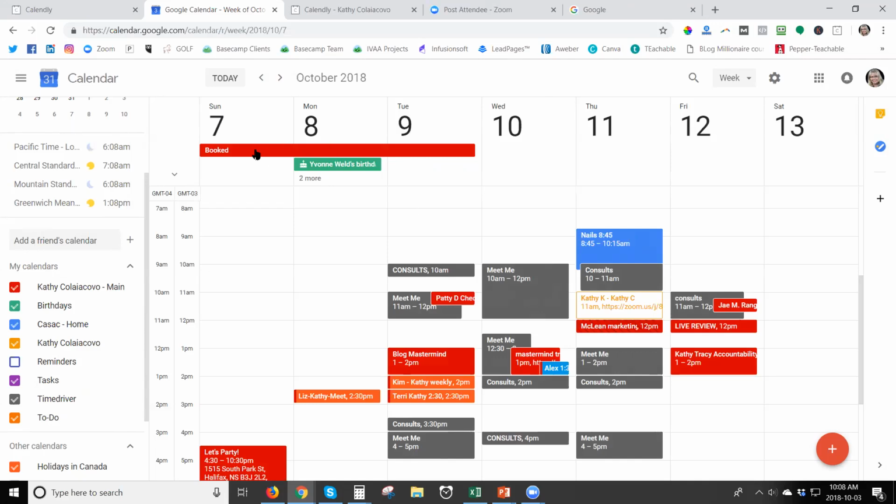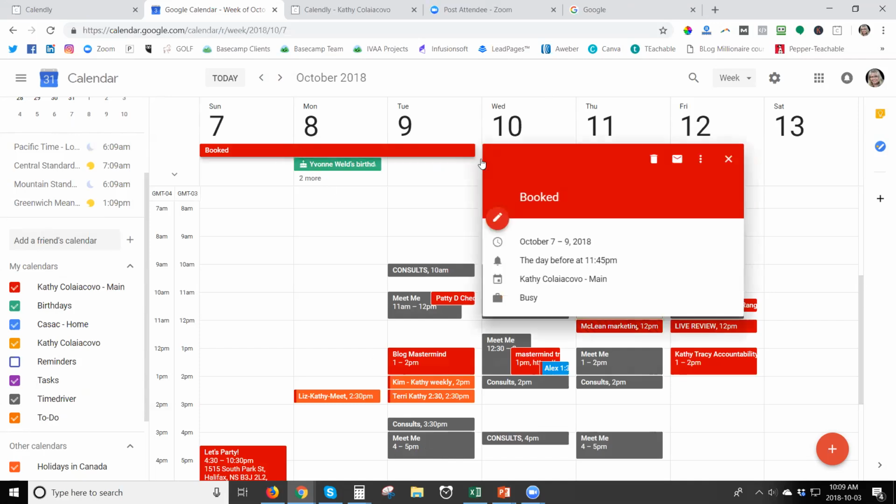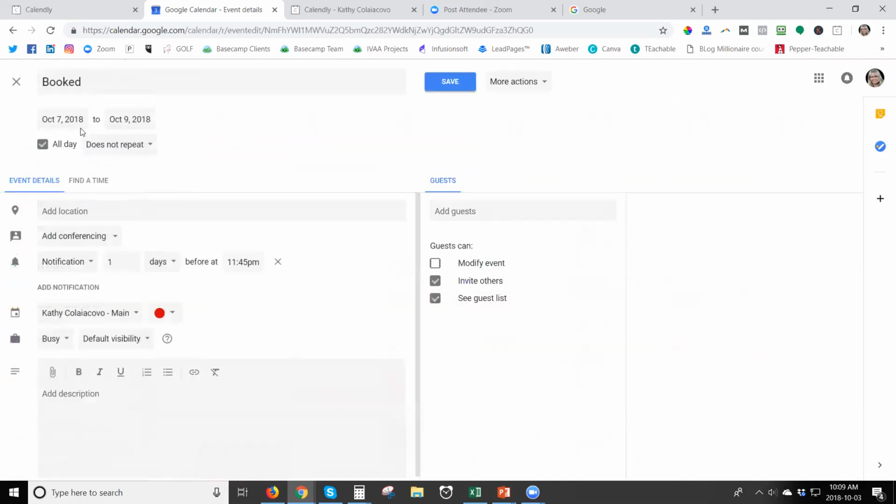This week that we're looking at here, I'm actually booked off because we have a family wedding and it's Thanksgiving as well. So I have made sure that no one can book for me on Tuesday the 9th because I know what my schedule is going to be like. So when I do something like that, I actually go in and I'll book. So I booked off from the 7th to the 9th.